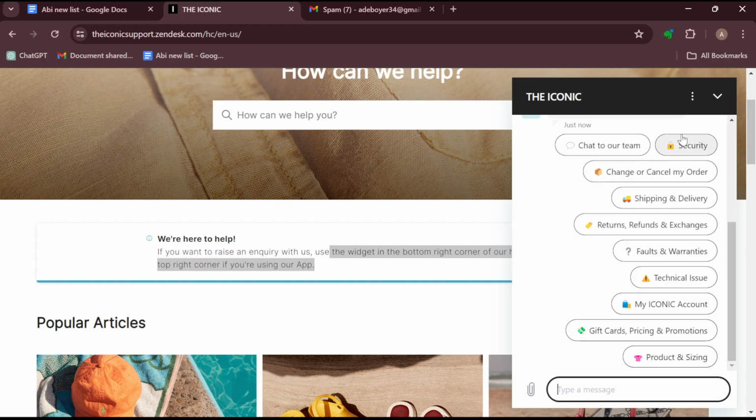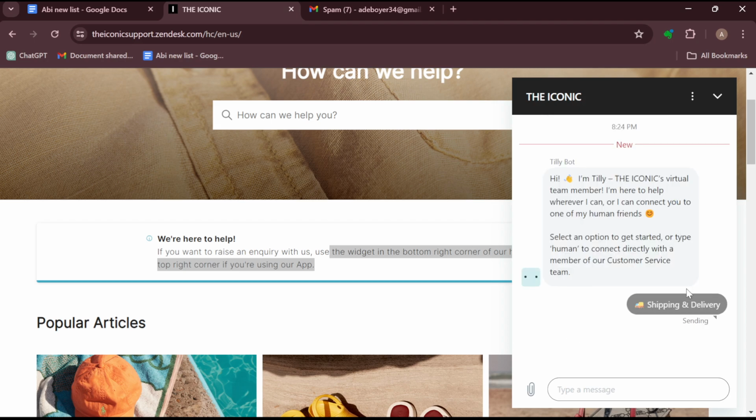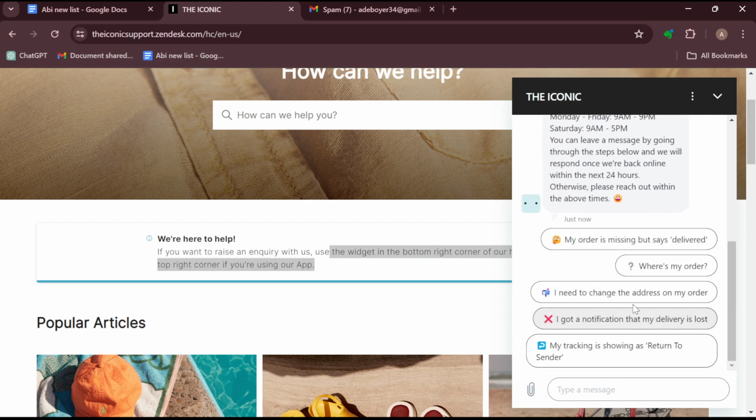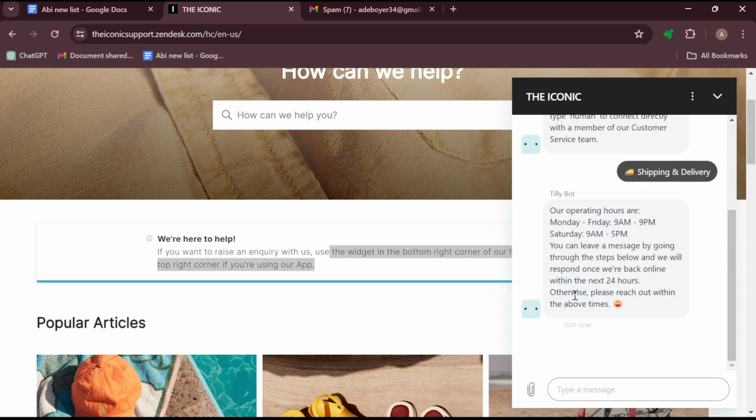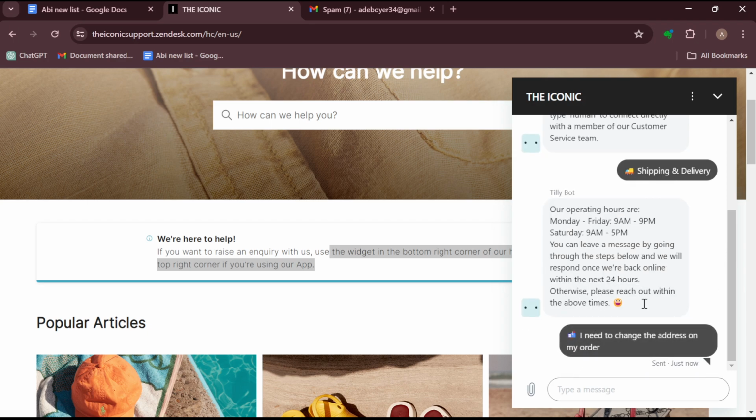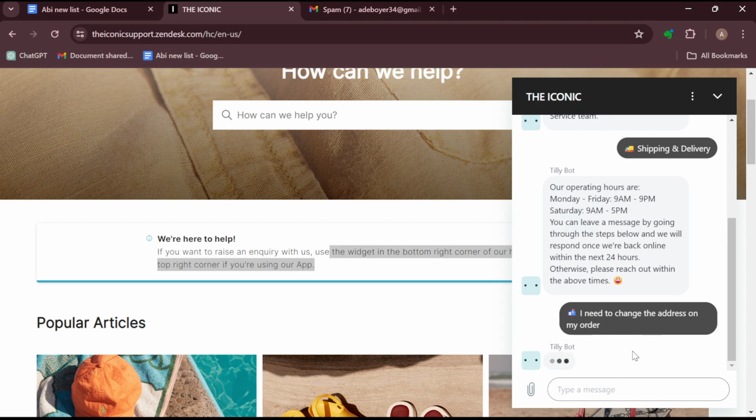Okay, so in this box now, we can select what you want. Do you want to chat to our team? Do you want to change or cancel my order, delivery and shipping, etc. In this case, you would select delivery and shipping. Okay, and then the virtual agent will chat with you. Just go ahead and select what you want. Now in this case, I need to change the address of my order. Click on it, and then you'll be directed on what you need to do.